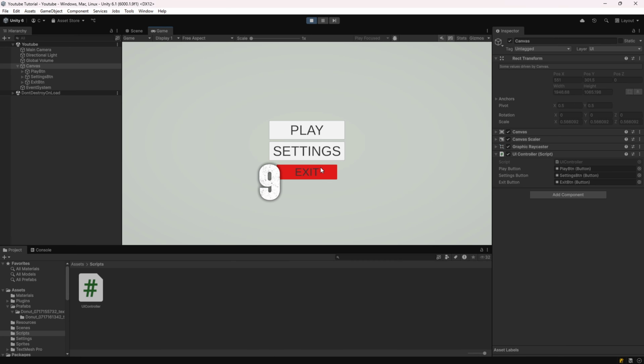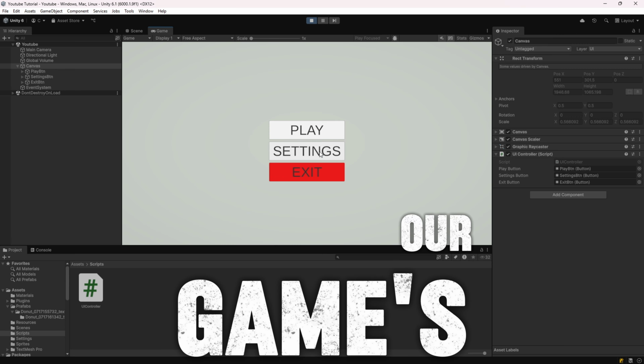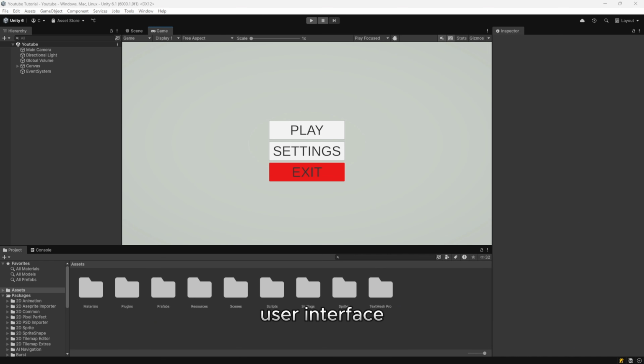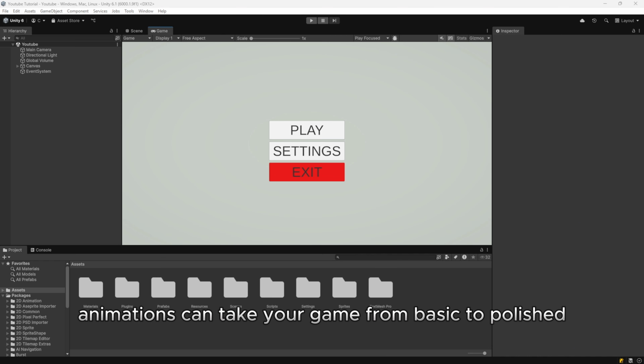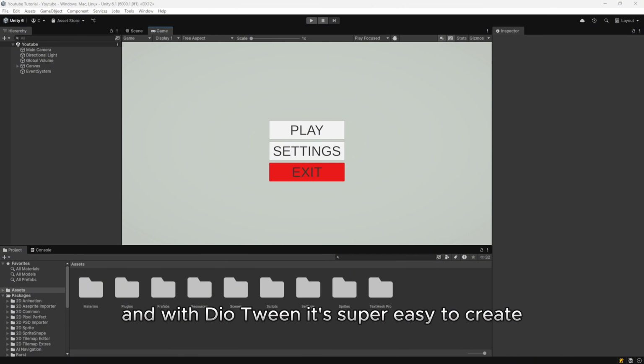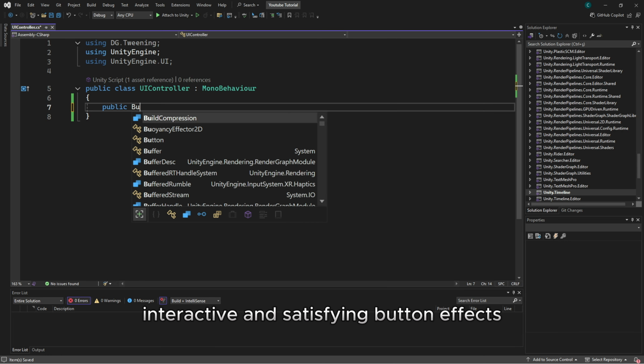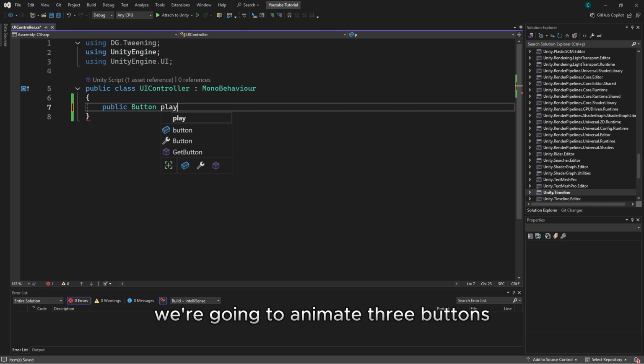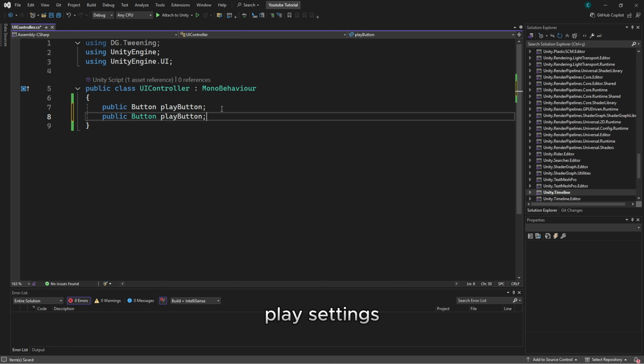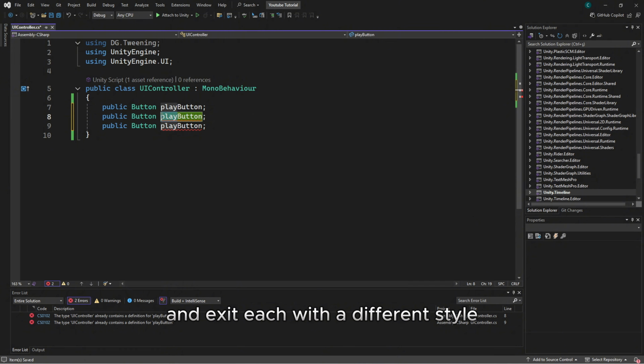This is part 9, and today, we're animating our game's main menu. User interface animations can take your game from basic to polished, and with DOTween, it's super easy to create interactive and satisfying button effects. We're going to animate 3 buttons: play, settings, and exit, each with a different style.